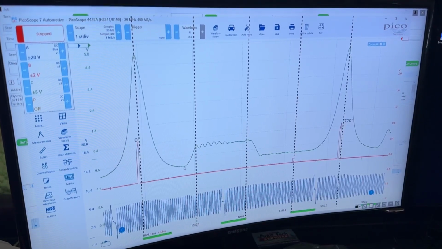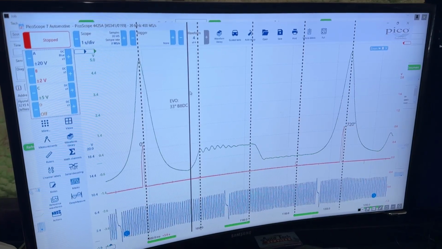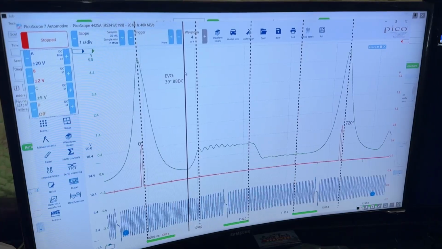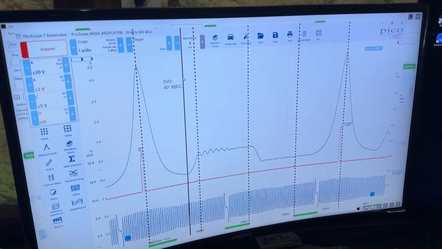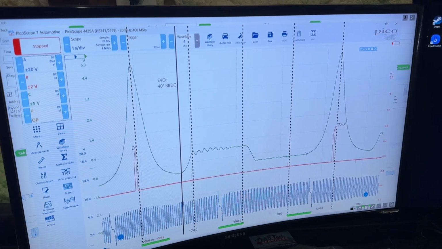Now we're going to measure our exhaust valve opening point. And I don't really like it, so I'm going to slide this up here. If you don't like the position you picked exactly, you can slide it around a little bit. Looks pretty close to 40 to me, which is, as you guys know, pretty normal.